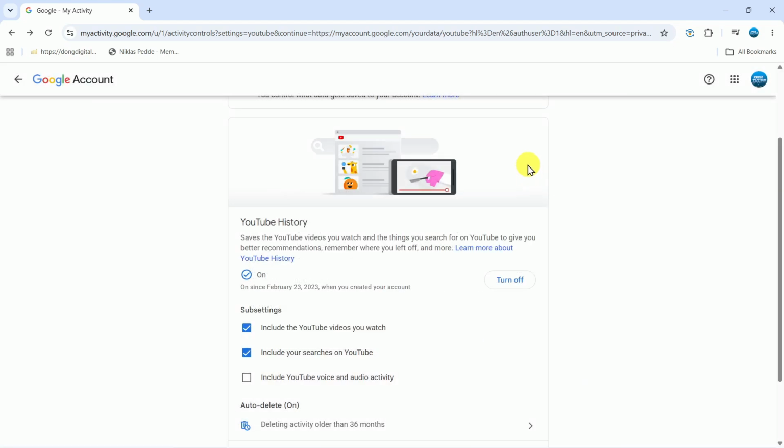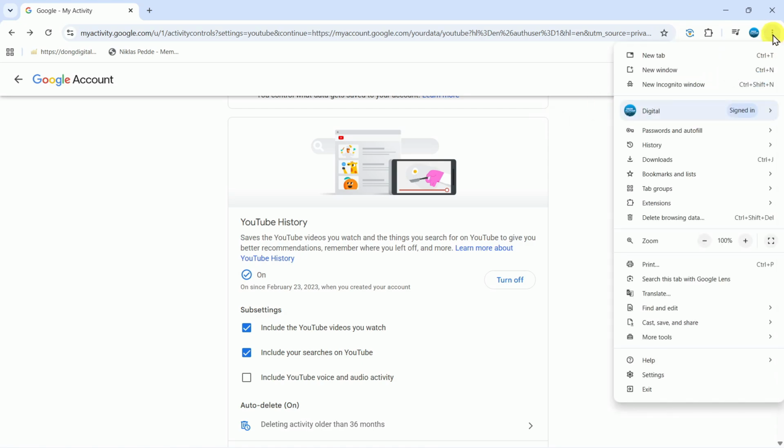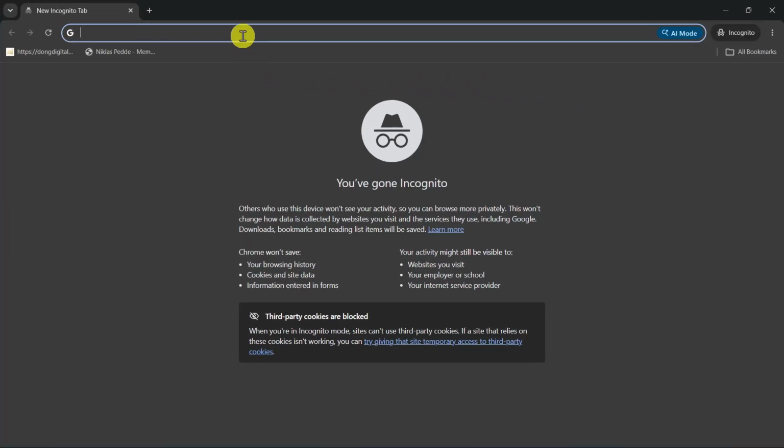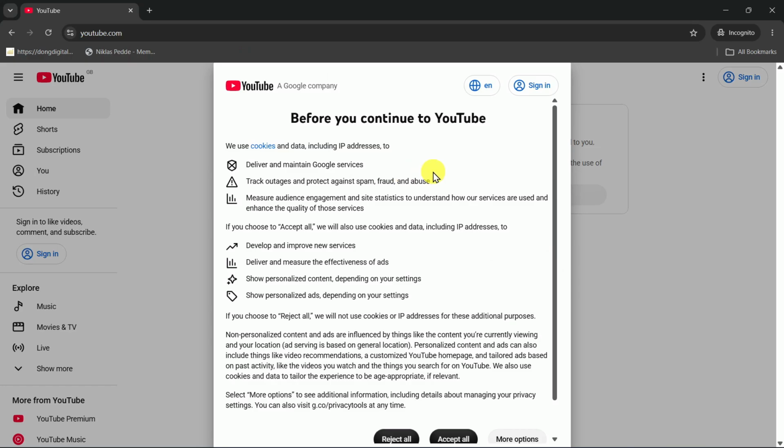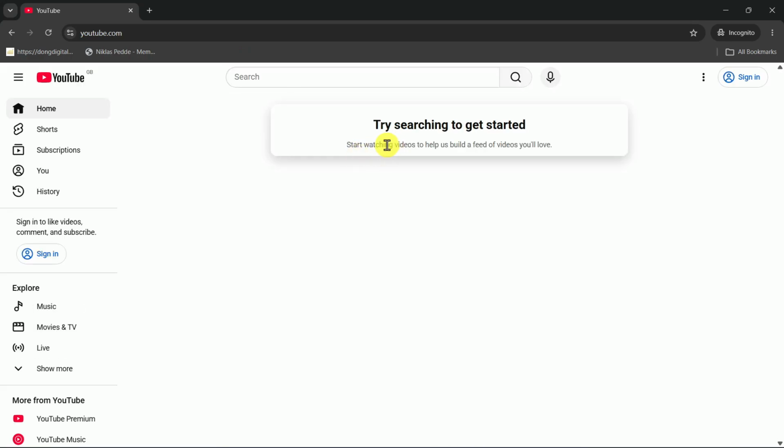Another way to do this, if you are on Google Chrome, is to just simply come up to the top right hand corner of Google Chrome, click onto the three dots, and from this menu that comes up, you can just select new incognito window. Once you've done that, come across to youtube.com, and as you can see, you're not going to be logged in or anything like that, so you can just browse through and use YouTube using Google Chrome's built-in incognito mode.